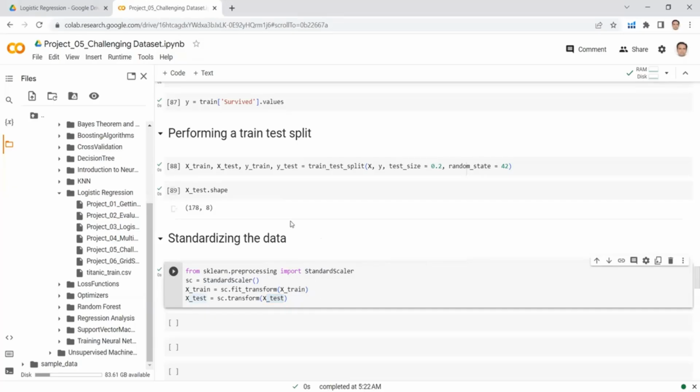So we have done all the data pre-processing. Now it's time to train our logistic regression model on this data. So I stop this lecture here and I will see you in the next lecture.